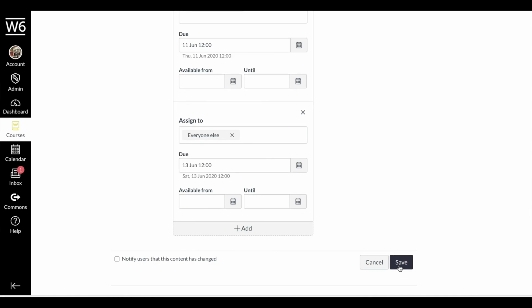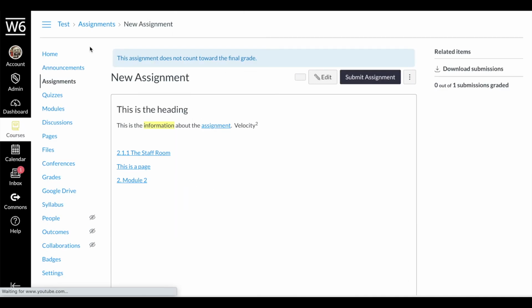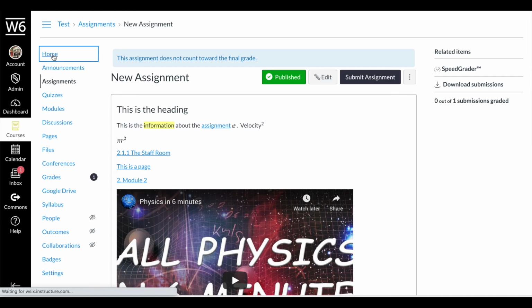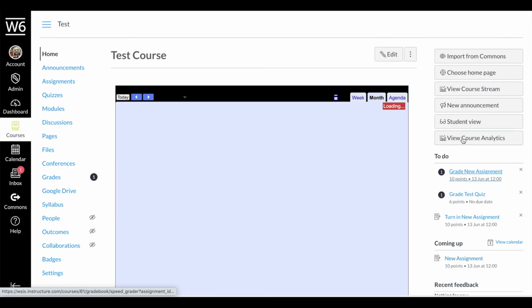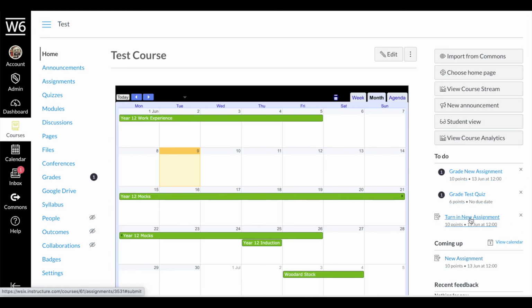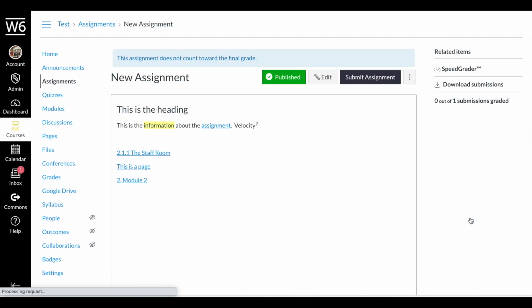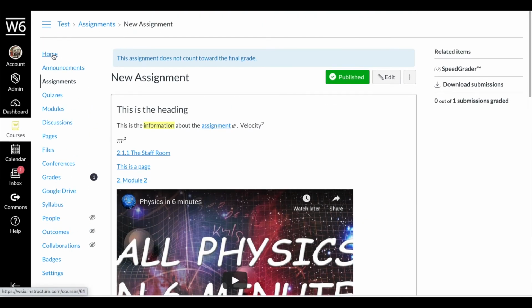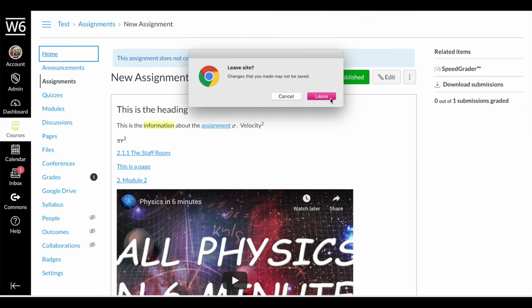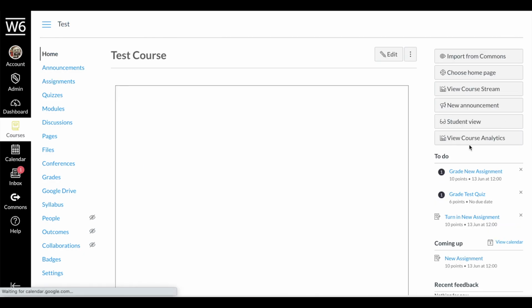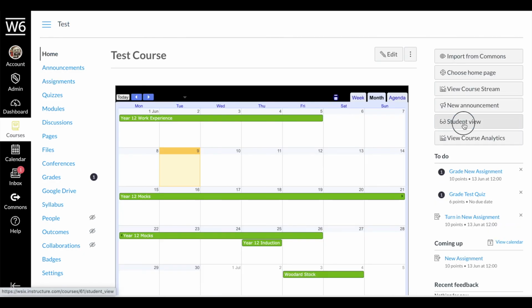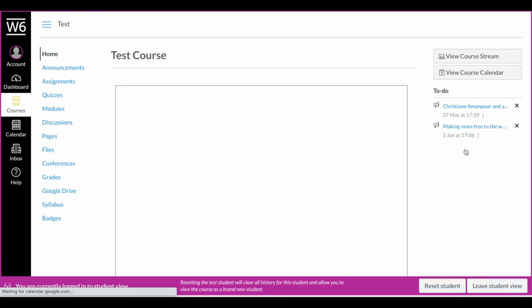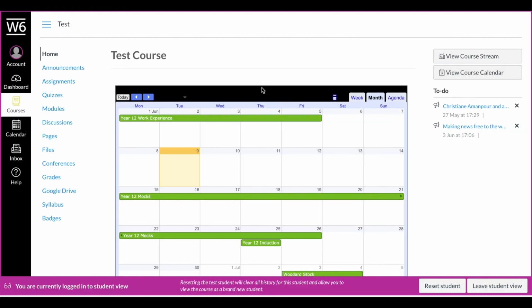And so then I can save that, and now go back into that student view, and then have a look at that assignment. So turn in your assignment. Oops, hang on, that's for me. Leave. Student view again. So I can actually have a look at the assignment.